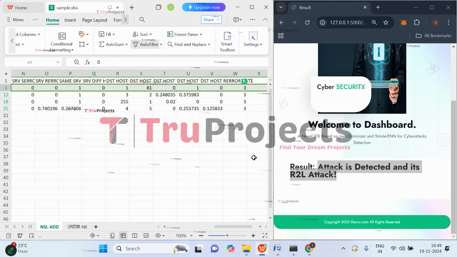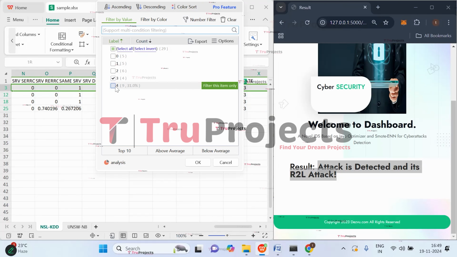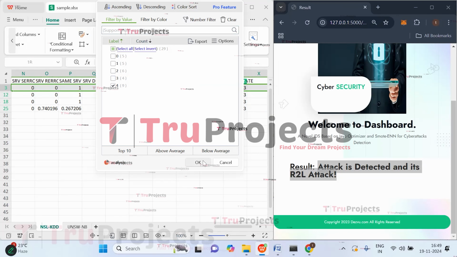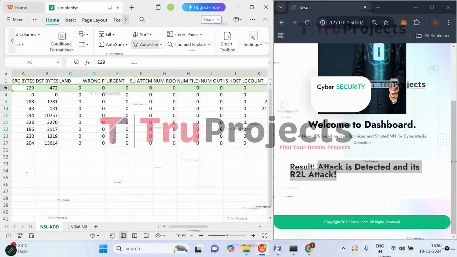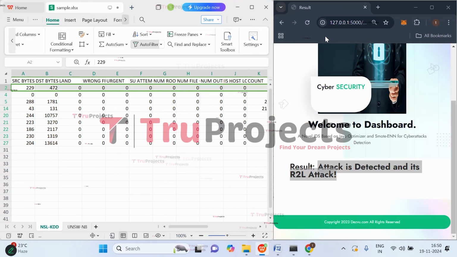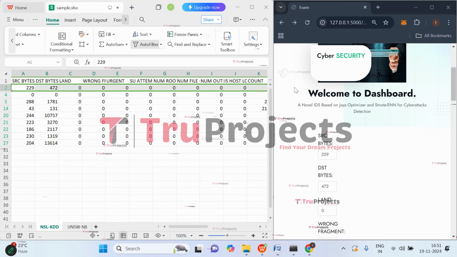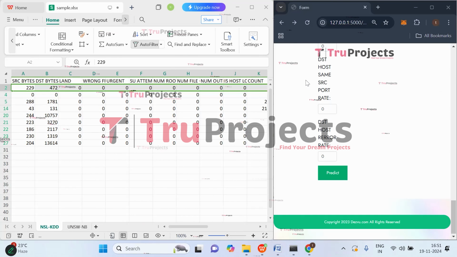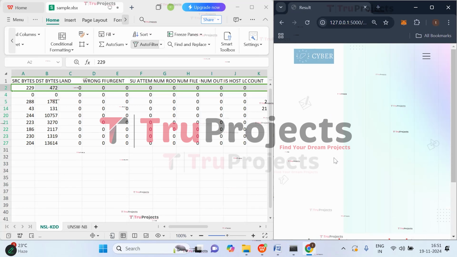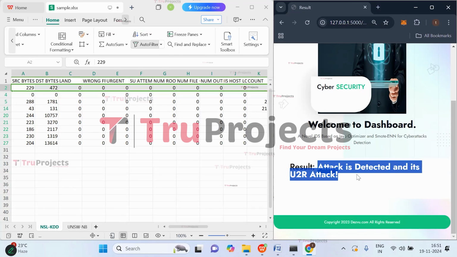Now let's try with the last test case of the NSL-KDD dataset. Check the box for class 4. And here let's enter the first class label, first test case. So here I have given all the input parameters of class 4. Now let's click on predict. And here we got the prediction that an attack is detected and it is a U2R attack.